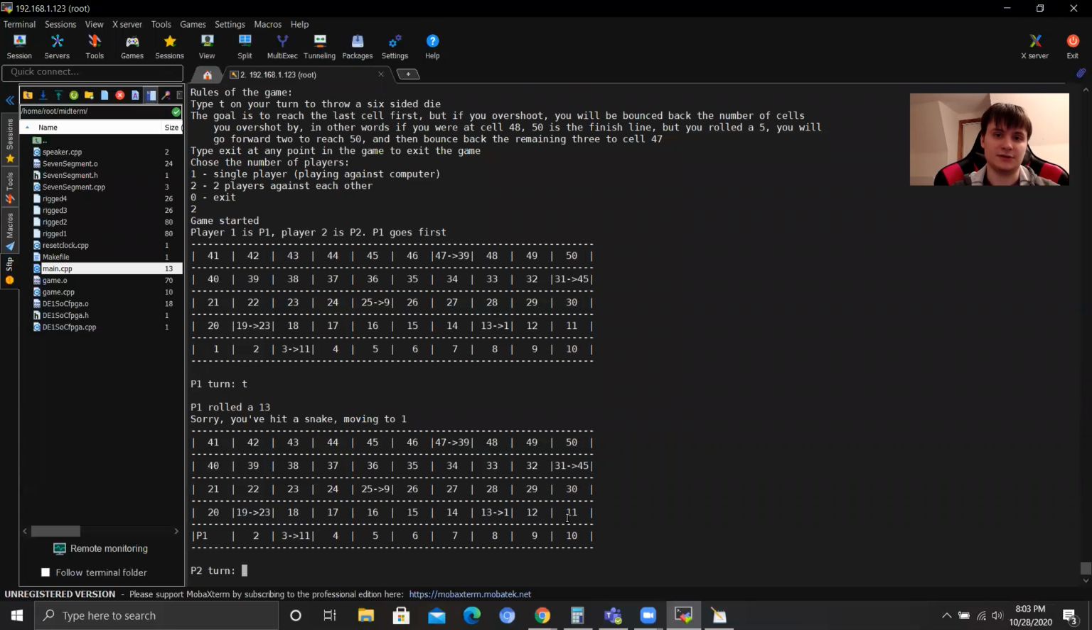A sound effect plays to indicate that they went back to cell 1, and a string pops out telling, sorry, you've hit a snake, and tells them where the player was moved to. The sound effect goes from a higher note to a lower note to indicate a decrease.